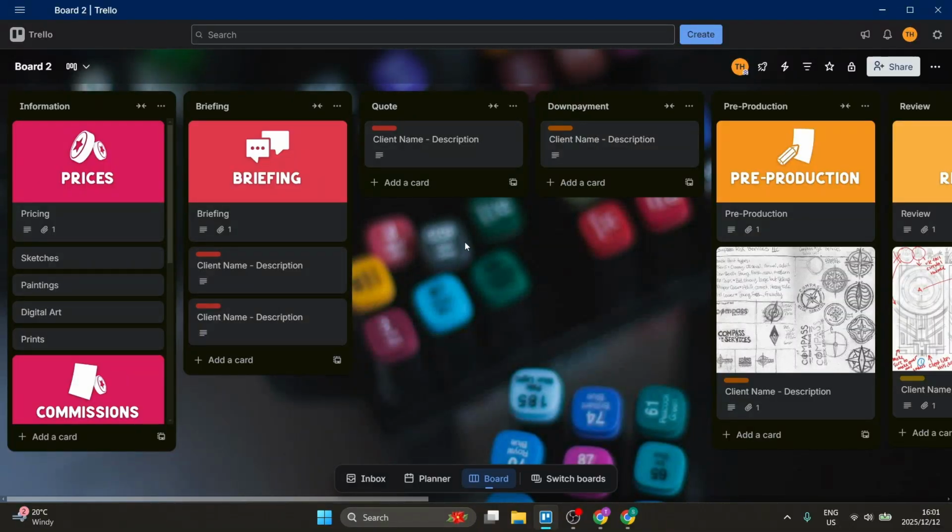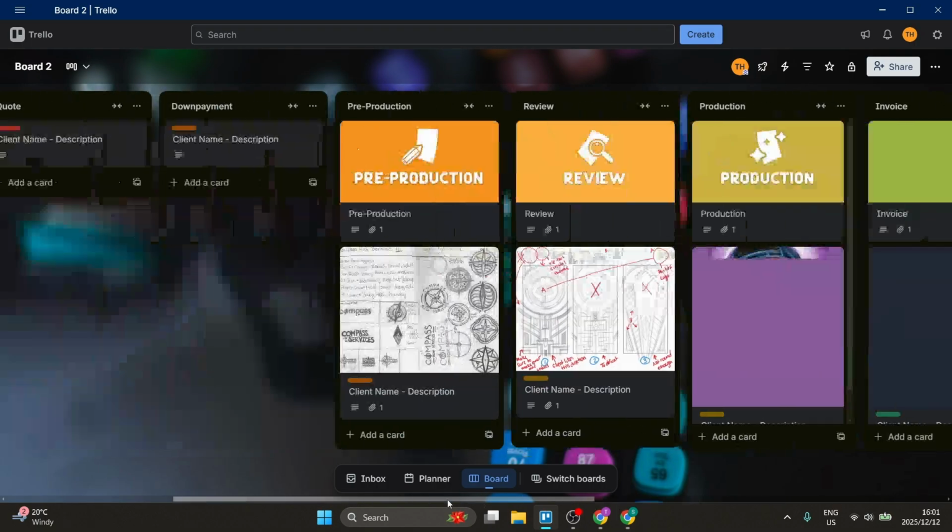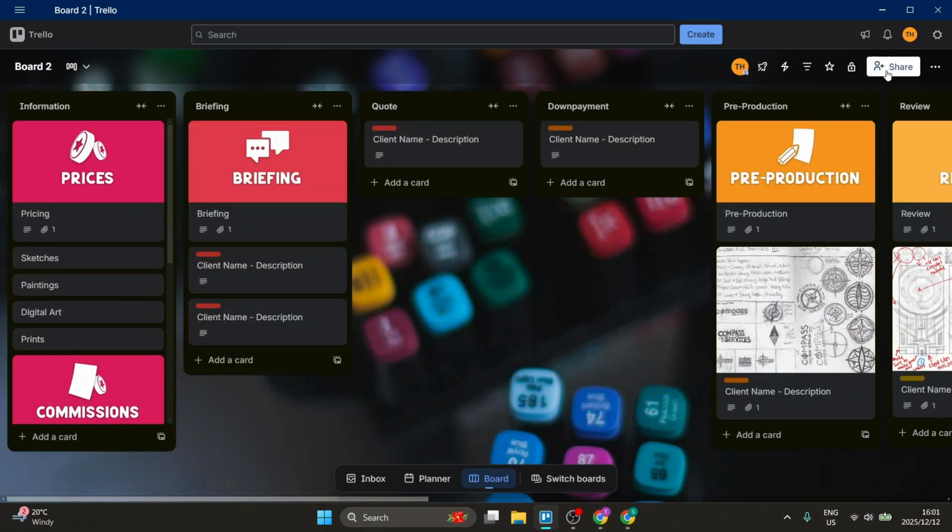Ladies and gentlemen, you want to add a team member to a board, specifically in Trello. What we're going to do over here is we are in this board. Make sure that you're in the board that you'd like to share. Go ahead, on the top right hand side there is the share button.